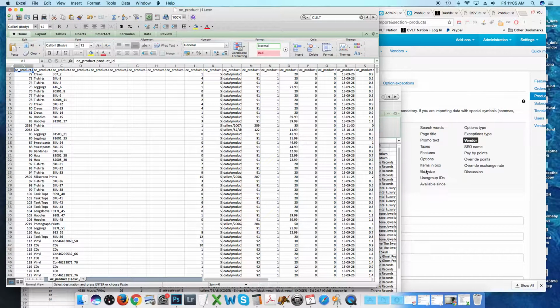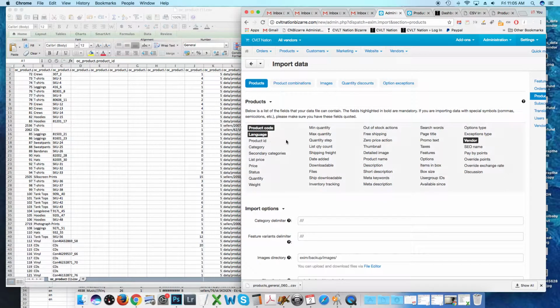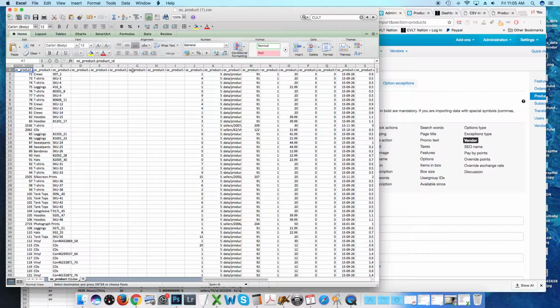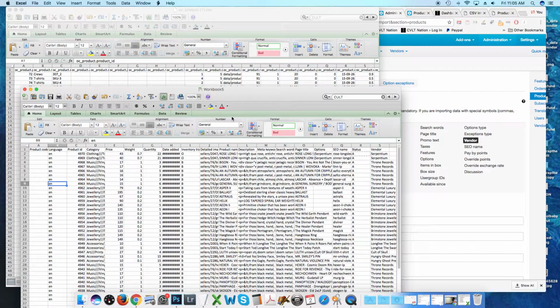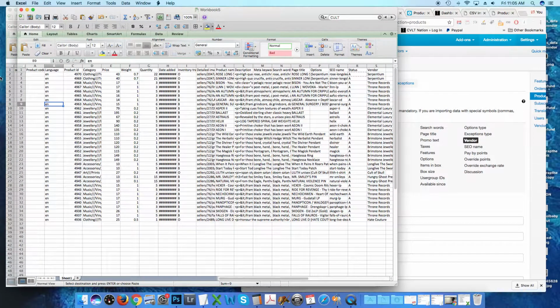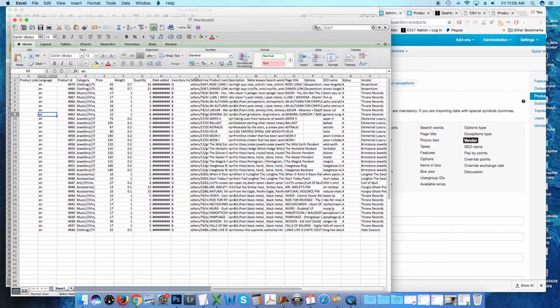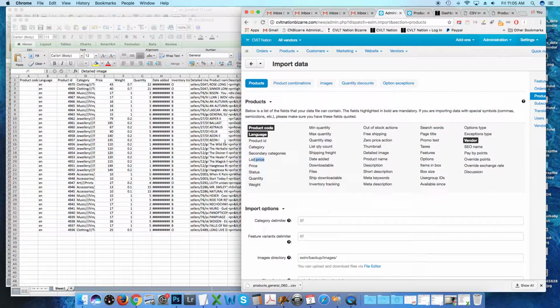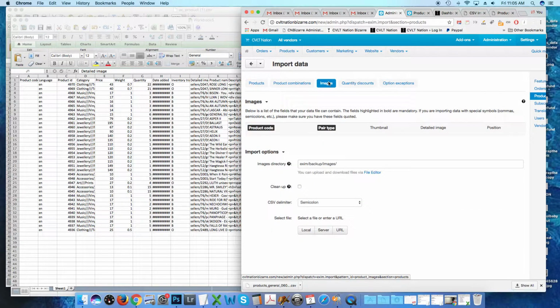A couple things are going to need some changing. Mostly it's just copying and pasting these titles to the corresponding column in your CSV. You can see I went and did that here. For example, detailed image is going to be your initial image that you want on the product. If you want to upload further images, you do that here.